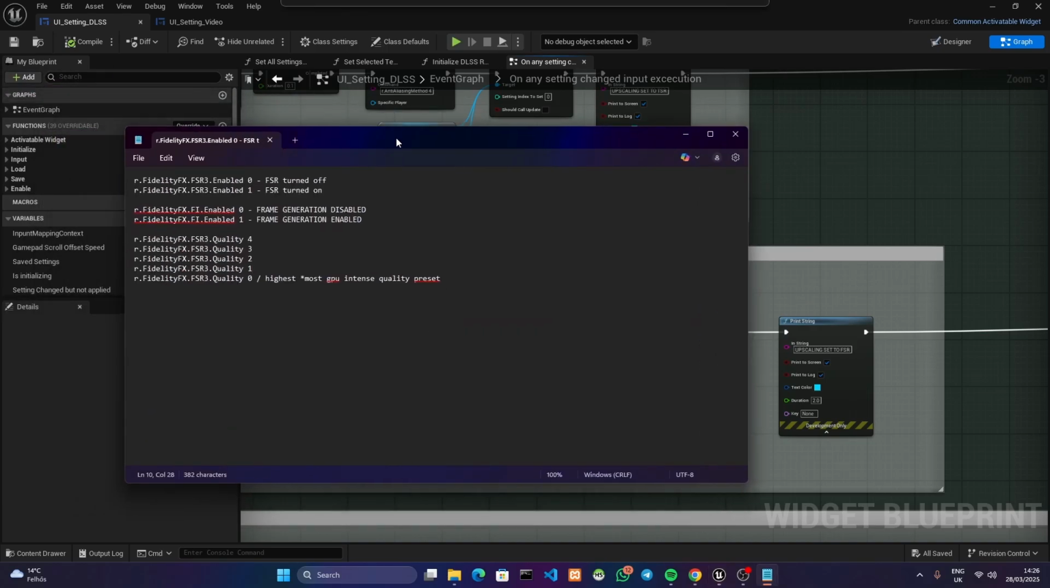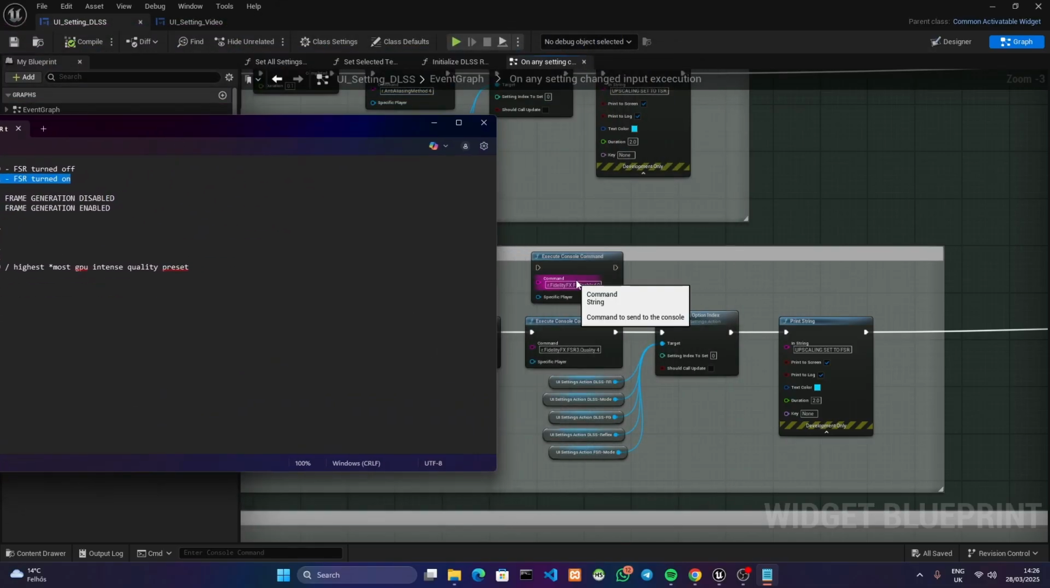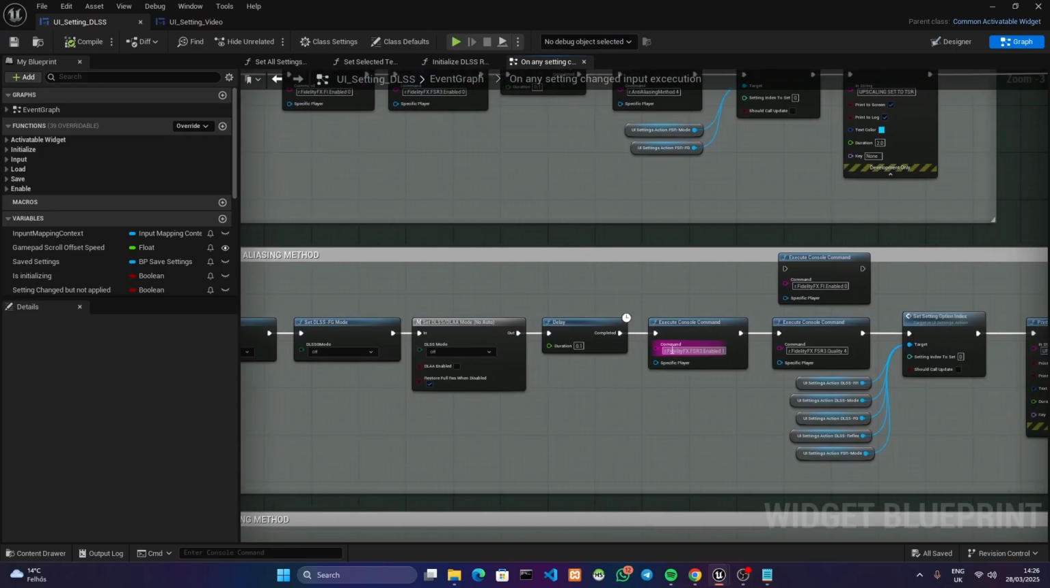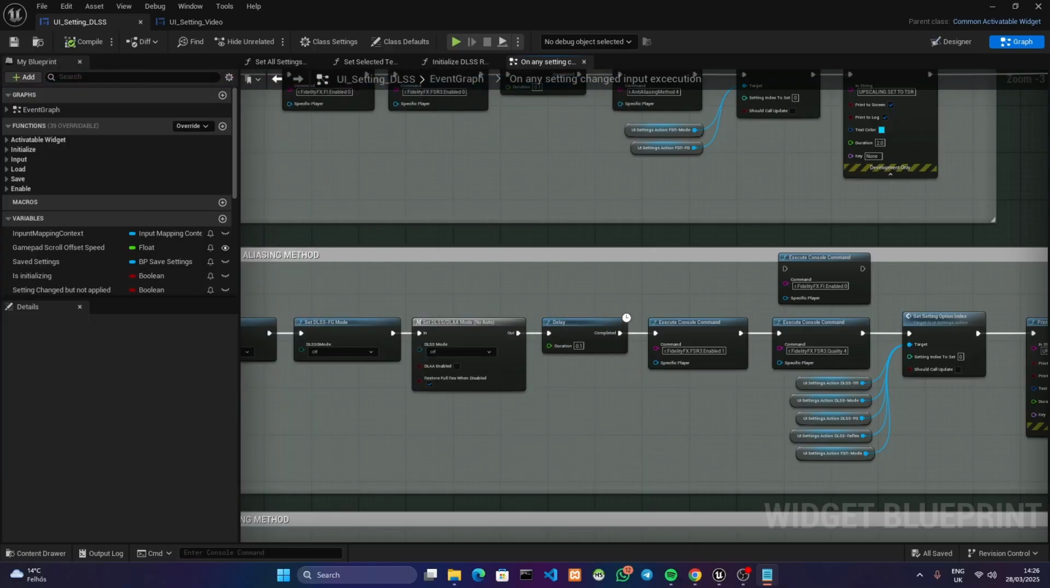And again, if I bring up the commands here, what I do is just FidelityFX.FSR3.Enabled 1. So I turn on the FSR setting itself. So this FSR3.Enabled 1 is this FSR3.Enabled 1, which is just turning FSR on itself. And then I set the quality to 4, which is the lowest, because 0 is the highest, most GPU intense quality preset. I set it to the less GPU intense quality preset.